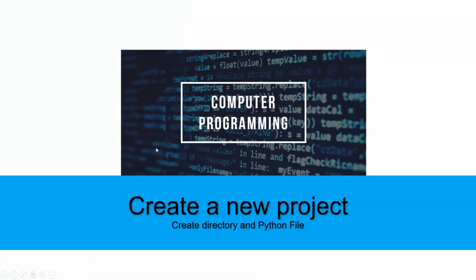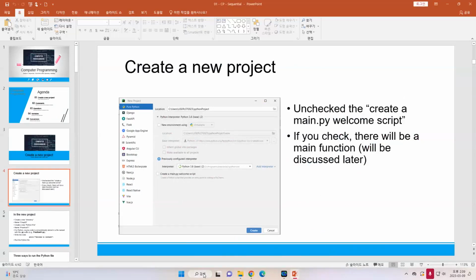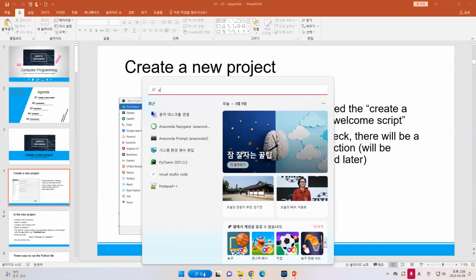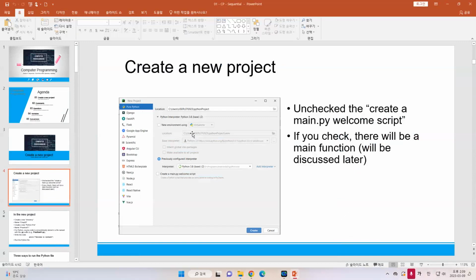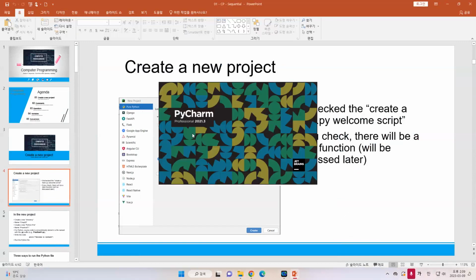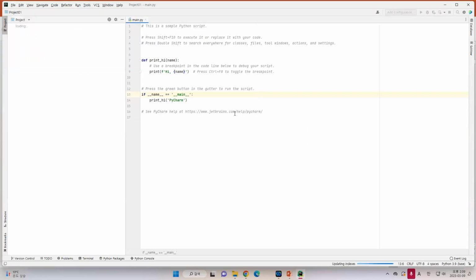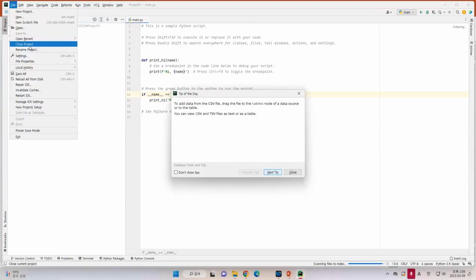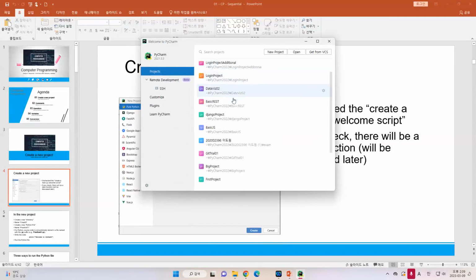First, let's create a new project. I hope that you already installed PyCharm. So let's open PyCharm. So in PyCharm, let me close this one. I think my environment will be different from yours because I already opened many projects.